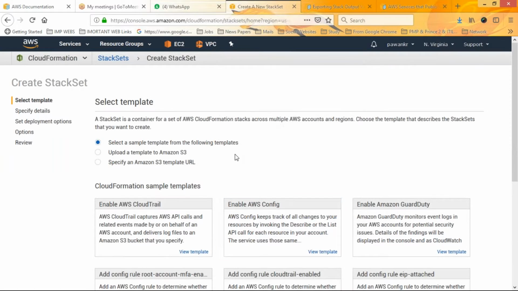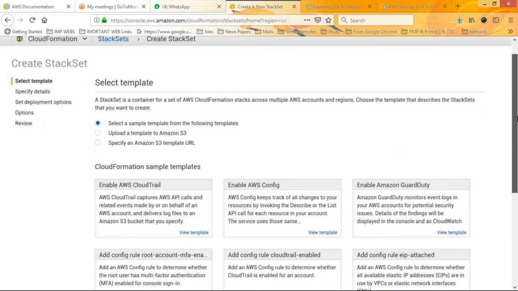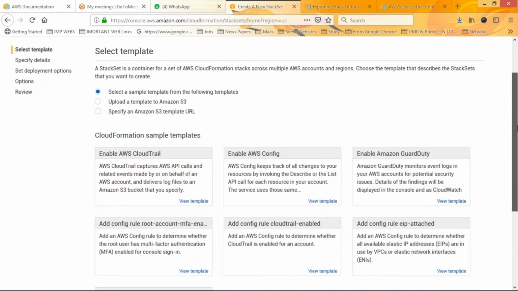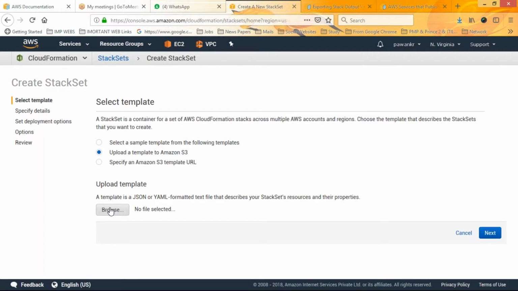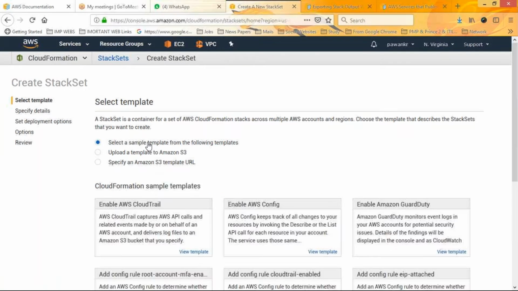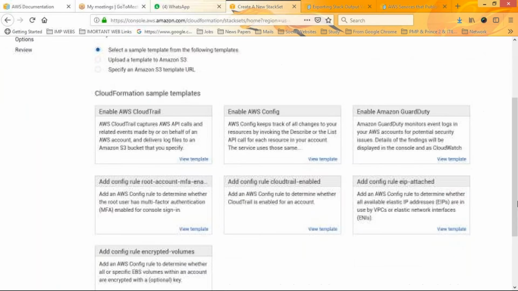So that is what the stack set is. We have to create a stack set. We have different options available, or upload your template to the S3 bucket. If you have already created the stacks from different availability zones, you can browse it right from your S3 bucket. And some simple stacks are also available. So as per the requirement, enable AWS Config or whichever different stacks you have, just go for it.